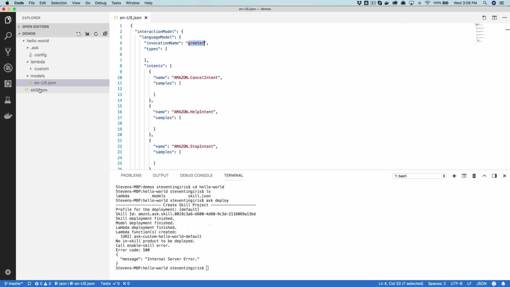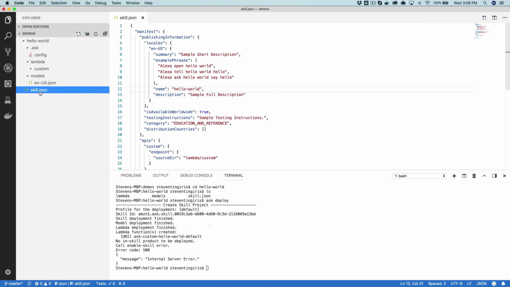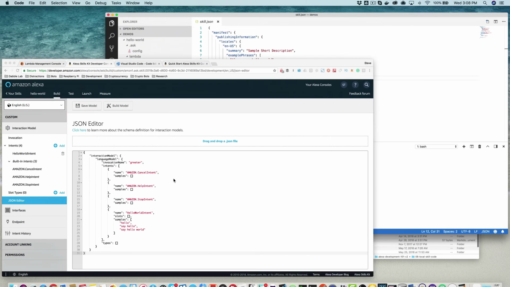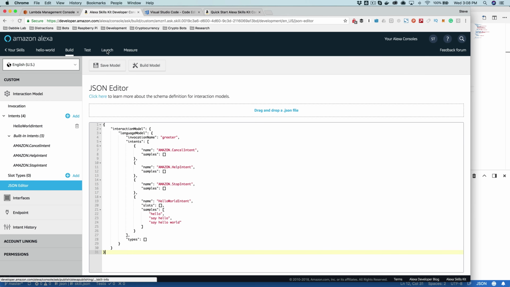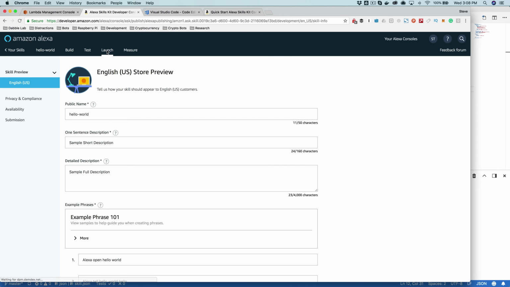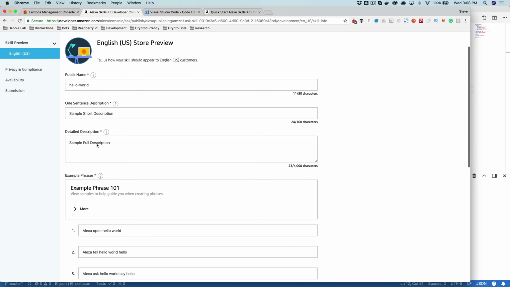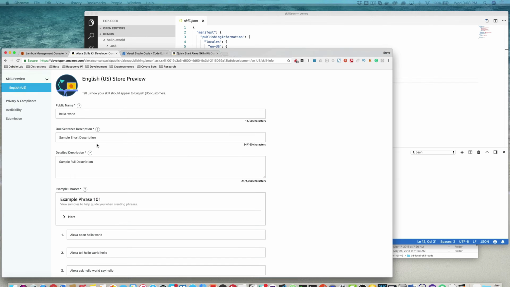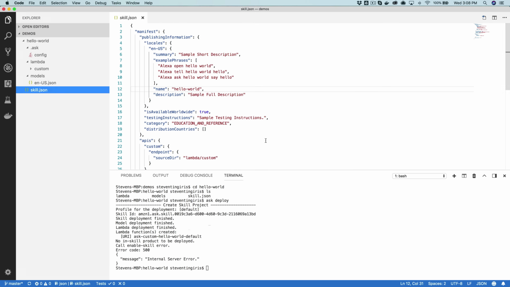And then last is the skill manifest, or the configuration information, which is this skill.json file. This file contains settings for all of the additional information that you would have about a skill, things like the public name and the description, keywords, all of that can be added to that skill.json file. And you can use that to make all of your changes.